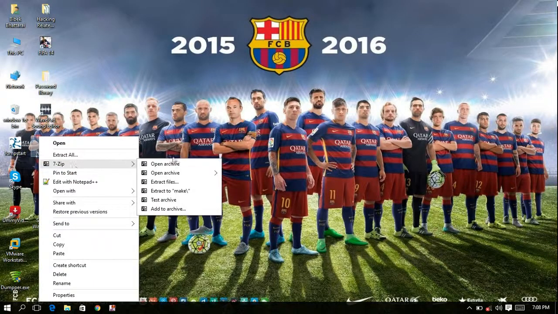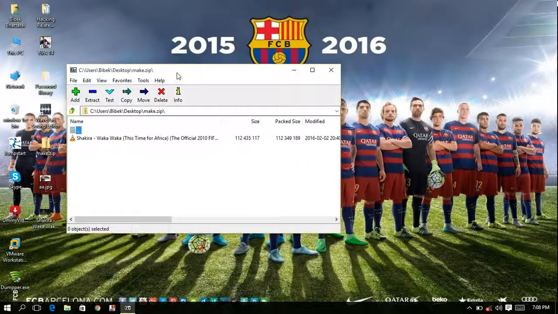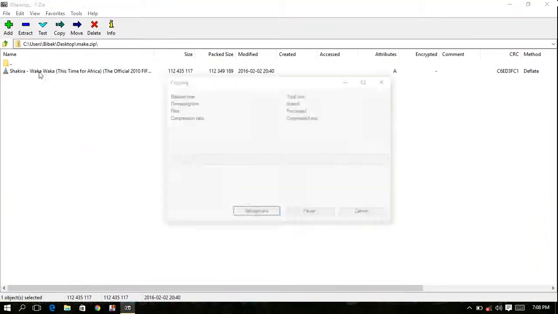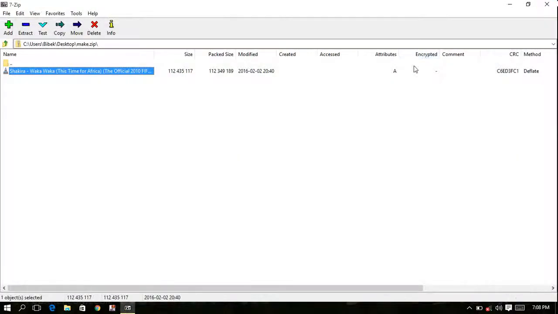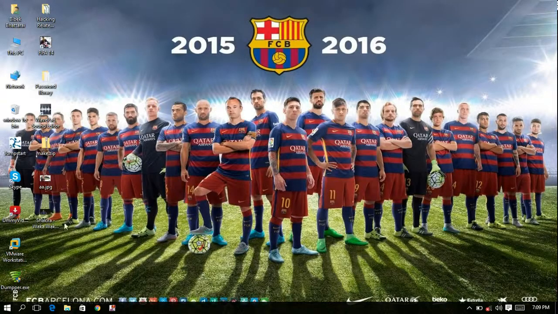I can also open it like this with 7-zip, open archive. Look, now it has created the video inside. I can also play this. Now I have created this, and I can delete the original video file.